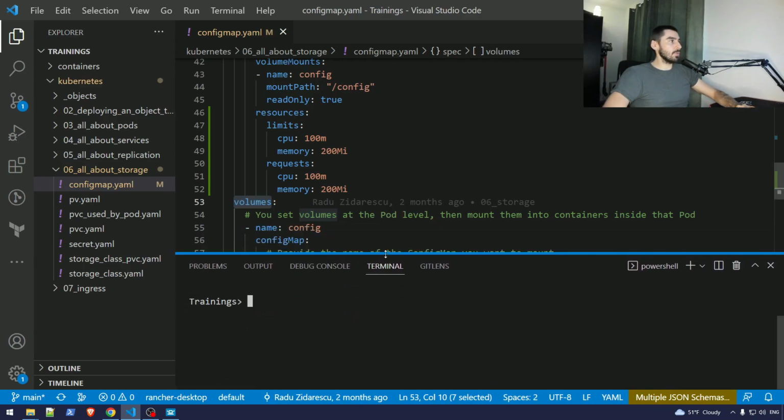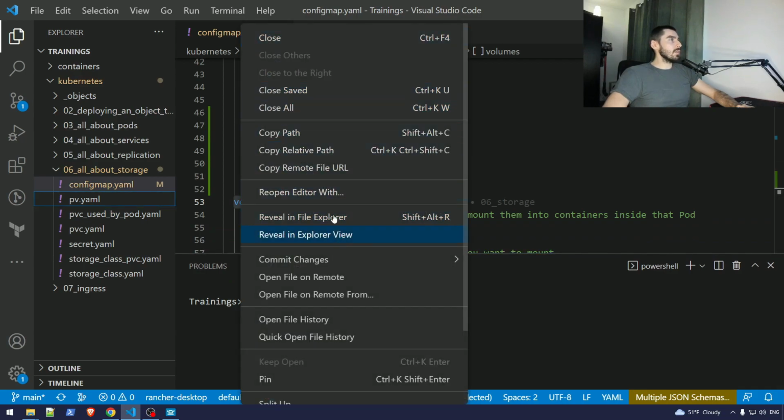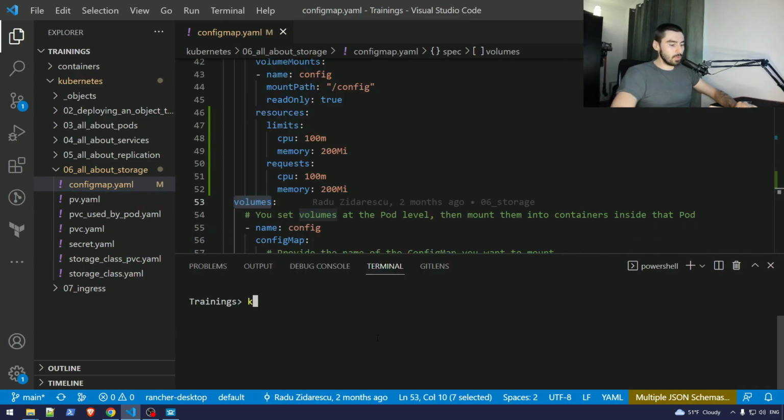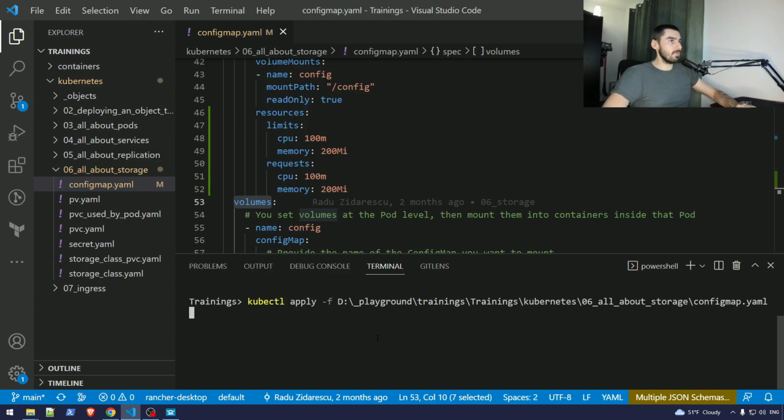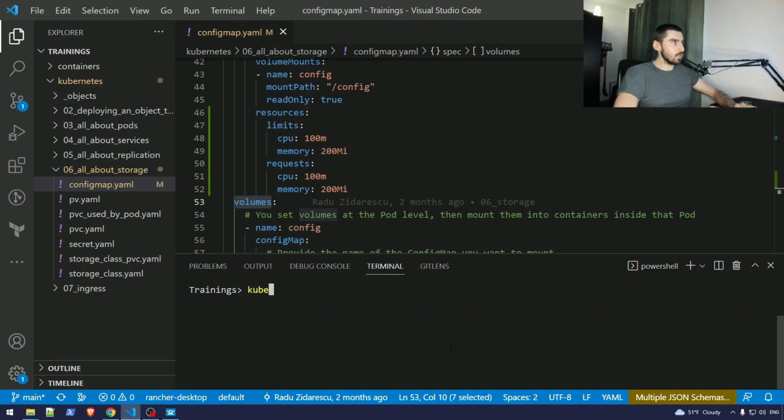I will pull the terminal up here and I'll just copy the path. And if we do kubectl apply -f for file and enter, there we go. We have a config map and a pod. Both were successfully created. And if we do kubectl get pod, you will see we have the config map demo pod running for 8 seconds now.